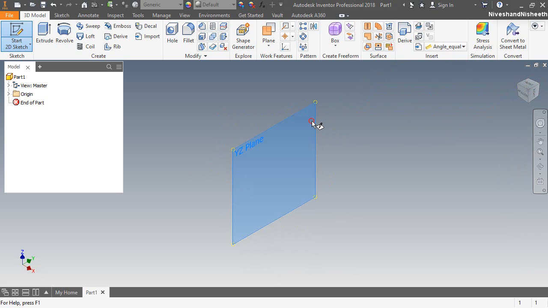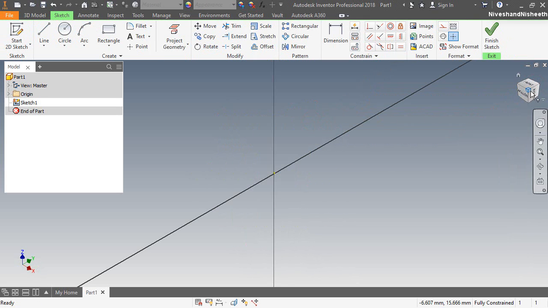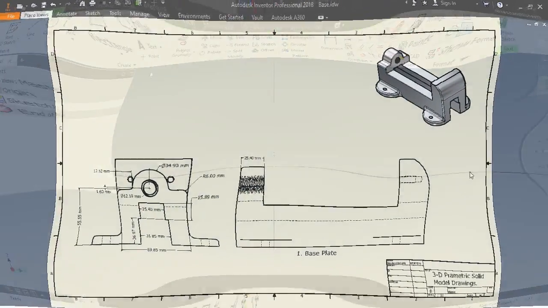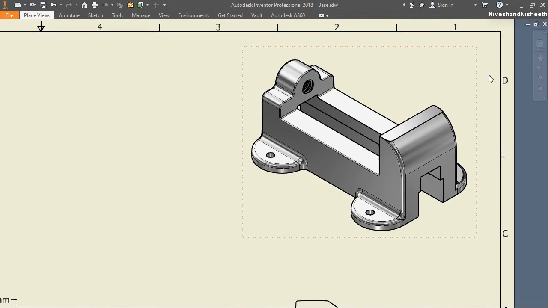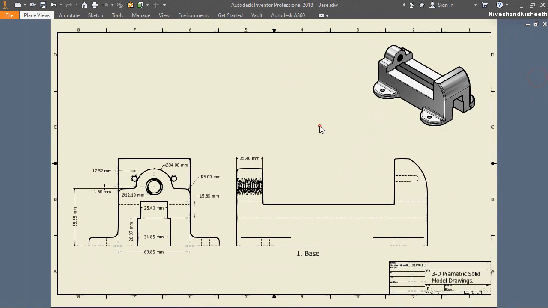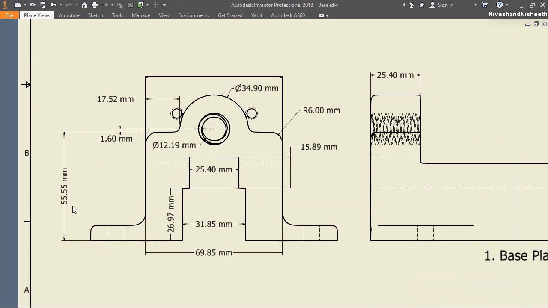Now select the YZ plane from the design window to start the new sketch. Let's make the first part of bench vise, which is named the base part. Now this sketch profile height is 55.55 mm. And the width of this sketch profile is 69.85 mm.